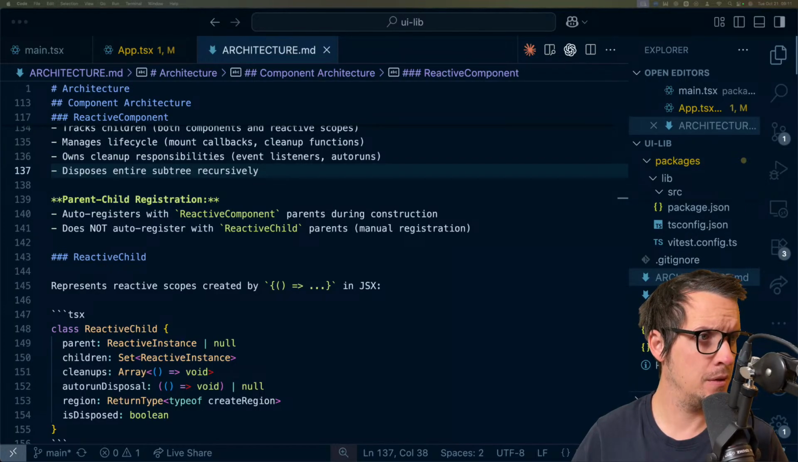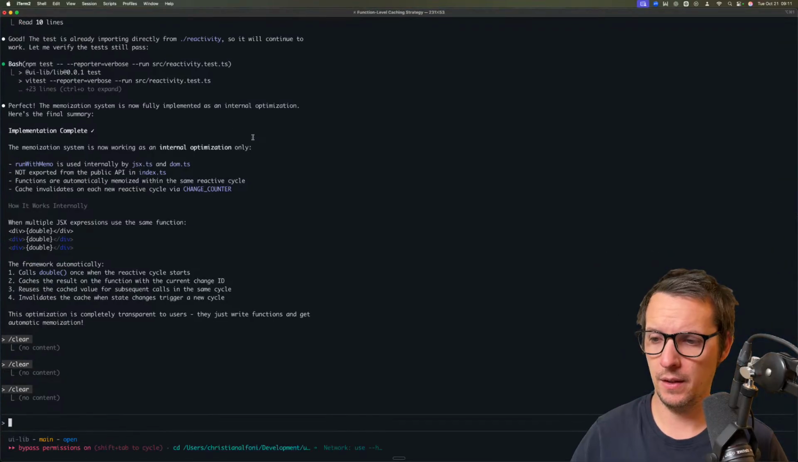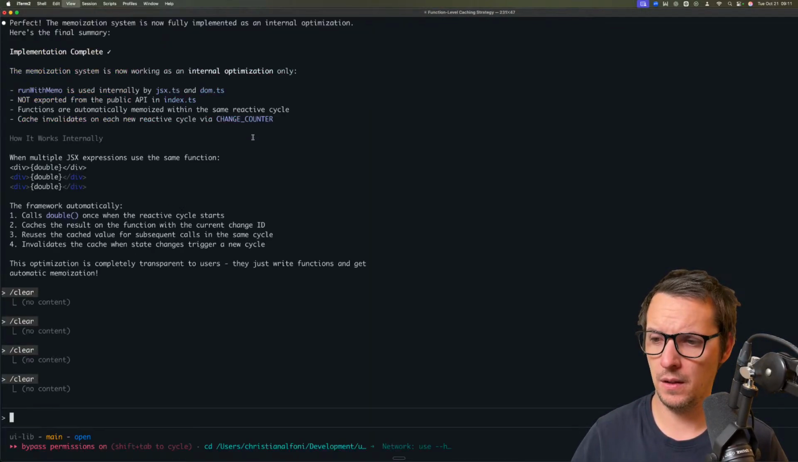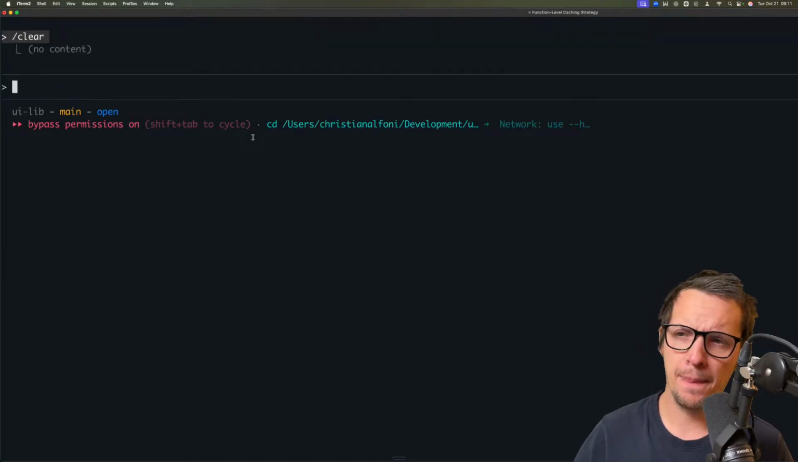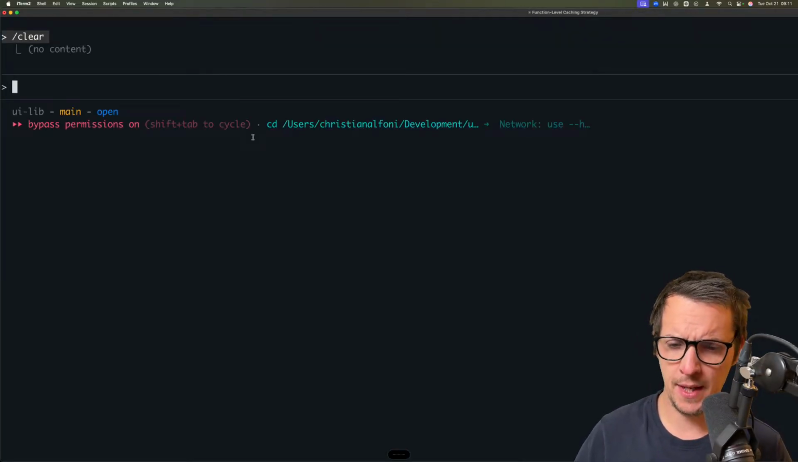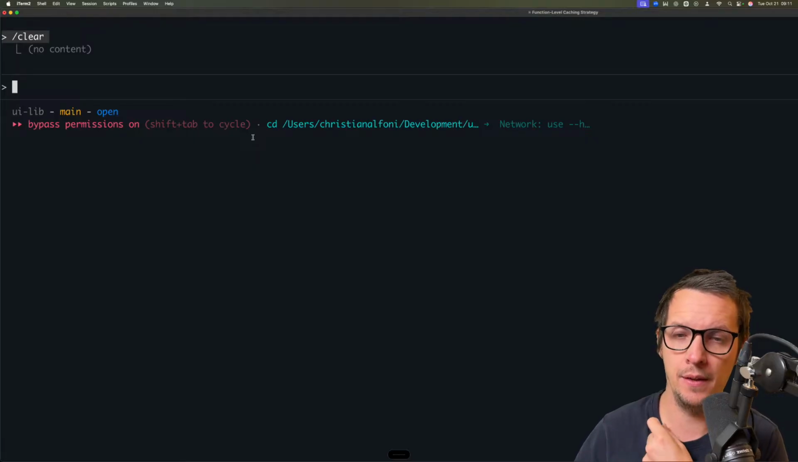How does... Yeah, let me put Claude back in play here. Let me make it a bit bigger. So exactly how does the reactive component manage event listeners, like on-click event listeners on DOM elements? How does it track them and how does it clean them up?